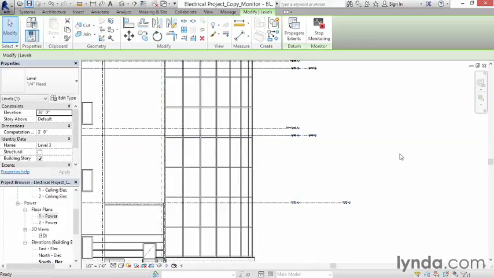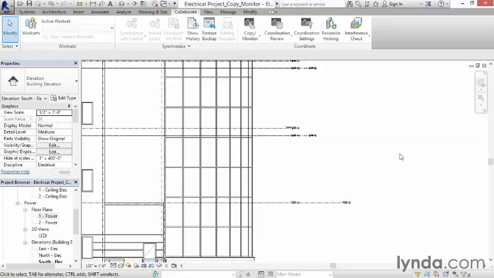Zoom out and save your model. Now that we're locked into our architectural model, we can really begin the process of adding components.